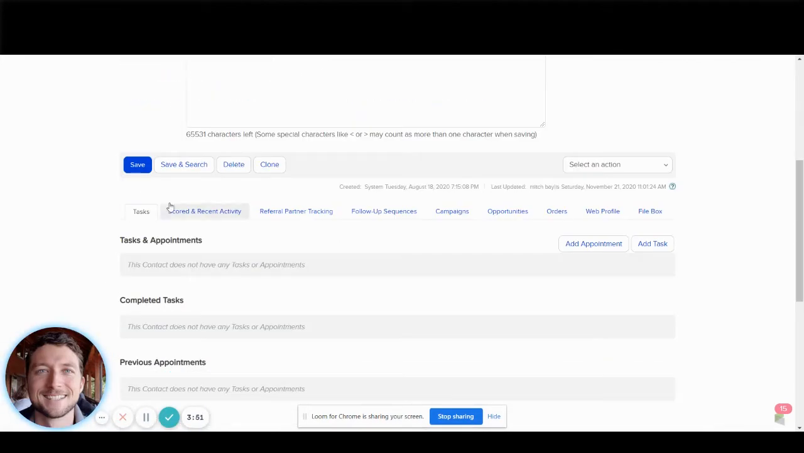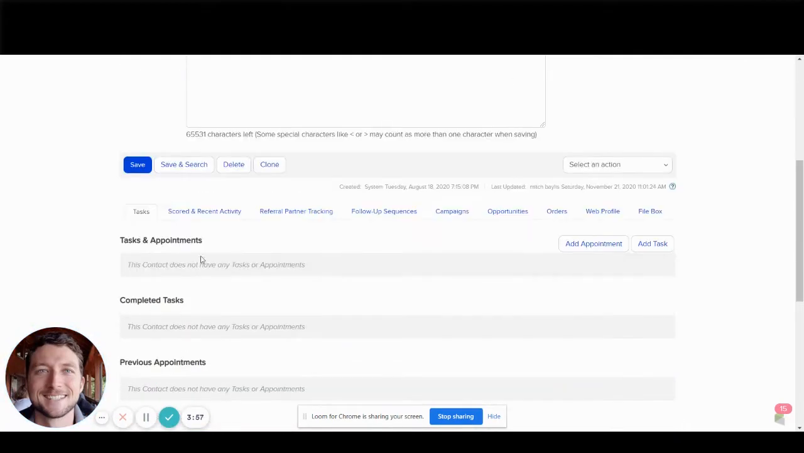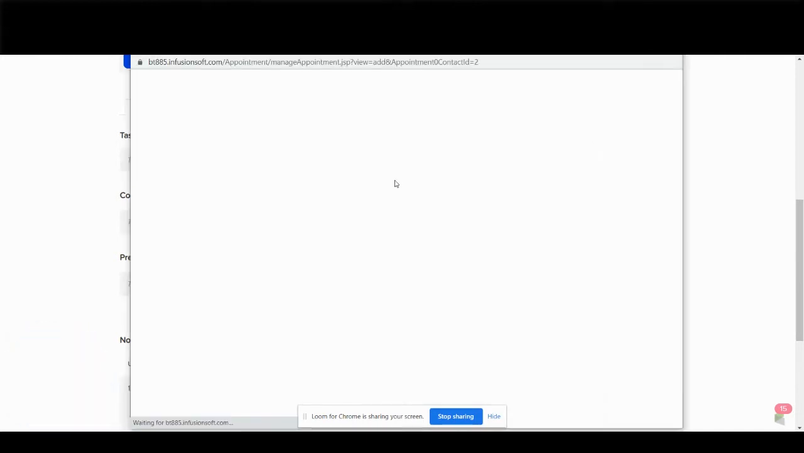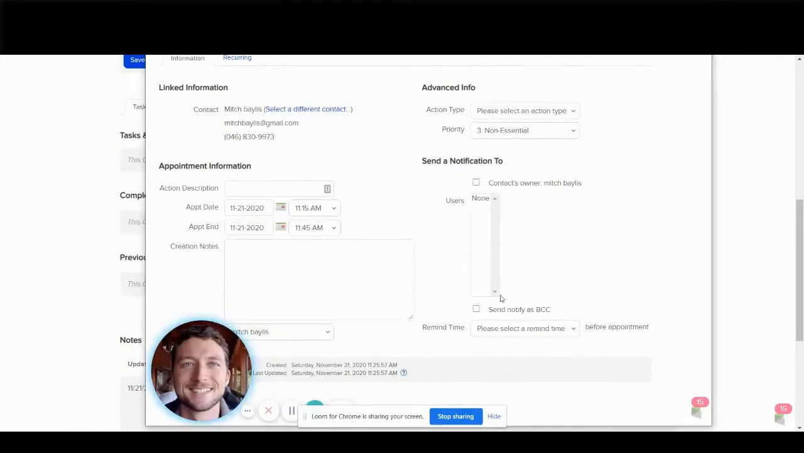Now, adding notes, you've got a couple of different things in here. You've got the person notes, which just stay on the top and you can put whatever you want in there. And you've got tasks and appointments. They've got their own little appointment booker for Infusionsoft. Not a fan of this. Not a fan.